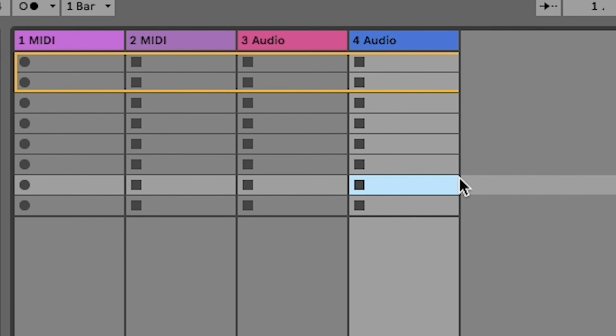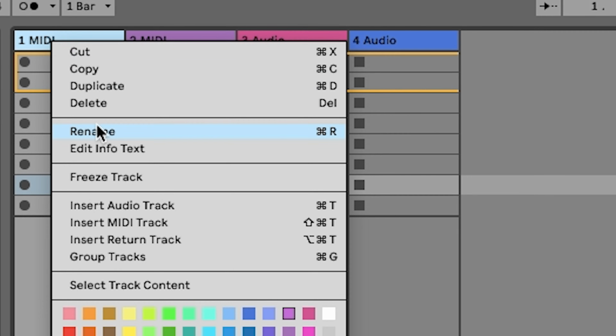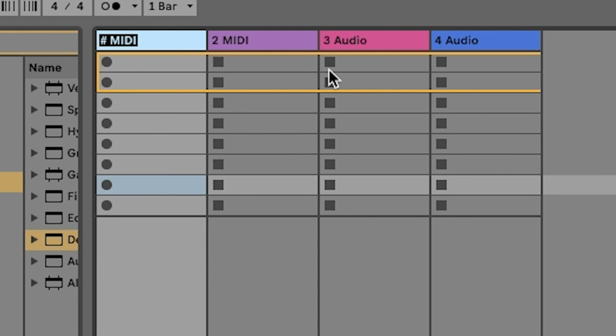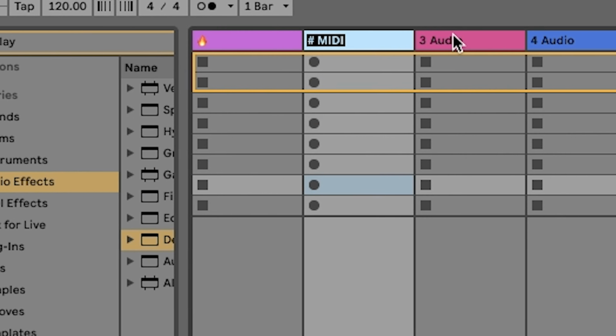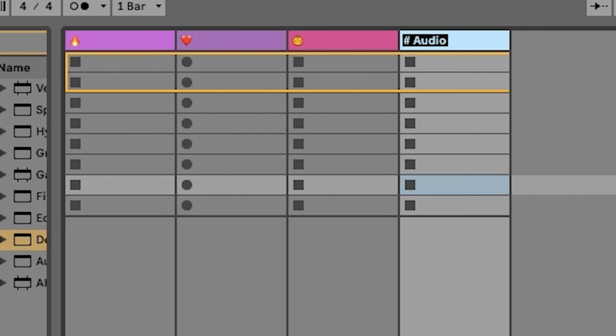If you're that way inclined, you can rename anything with an emoji. All you need to do is hit rename and then Control, Command, and then space. Don't forget that if you hit tab when you're renaming, you'll go to the next available track as well.